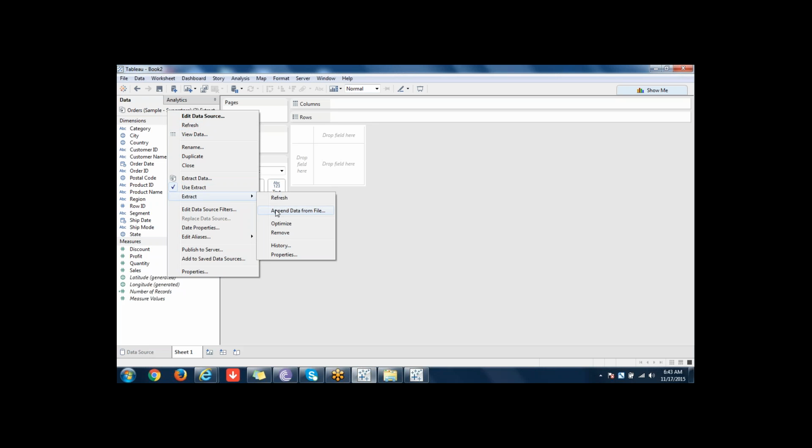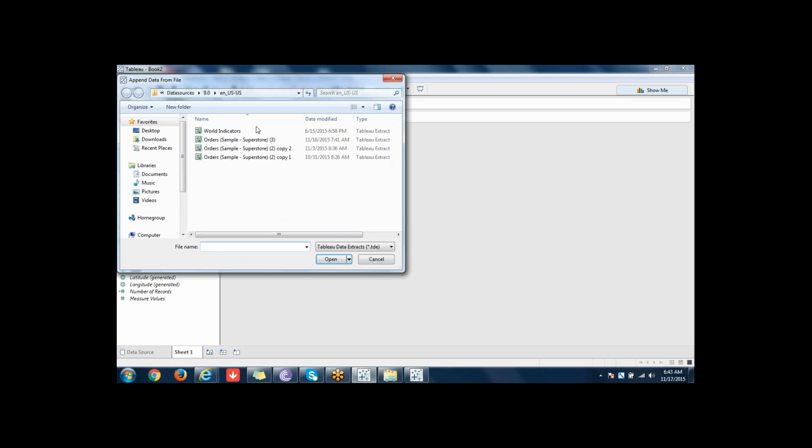Okay, append data from file. Appending is just adding data. So this append data from file is just like a union in SQL. You will be just combining data. So the number of columns and the order of the columns should be the same, right? Yes, similarly here also.